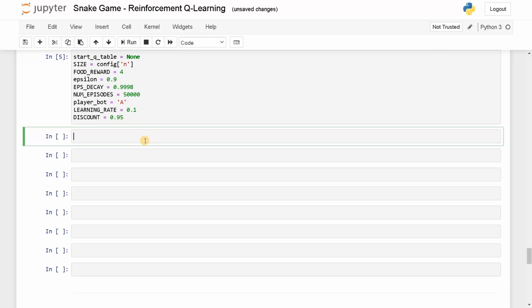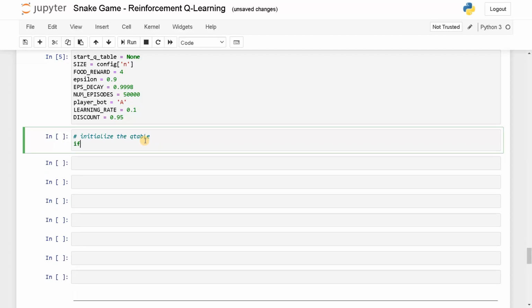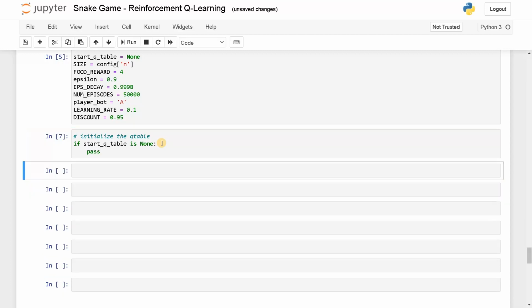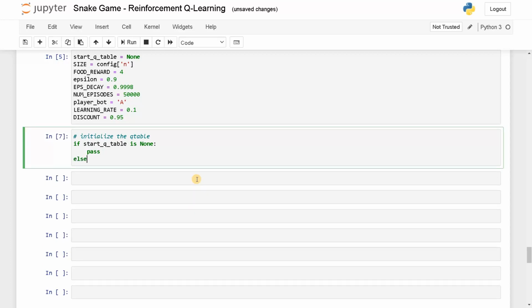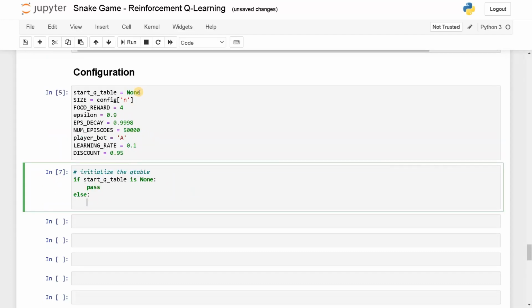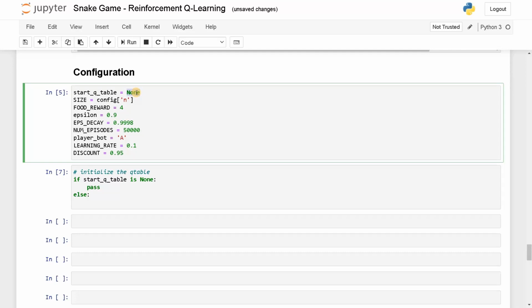So now we are going to initialize the Q-table. So if start_q_table is None... Okay, I mistakenly ran it. Let's run pass. Yeah. Now before that, in the else part, so if you already have a Q-table, it will go to the else part. So you just have to specify the file name here.